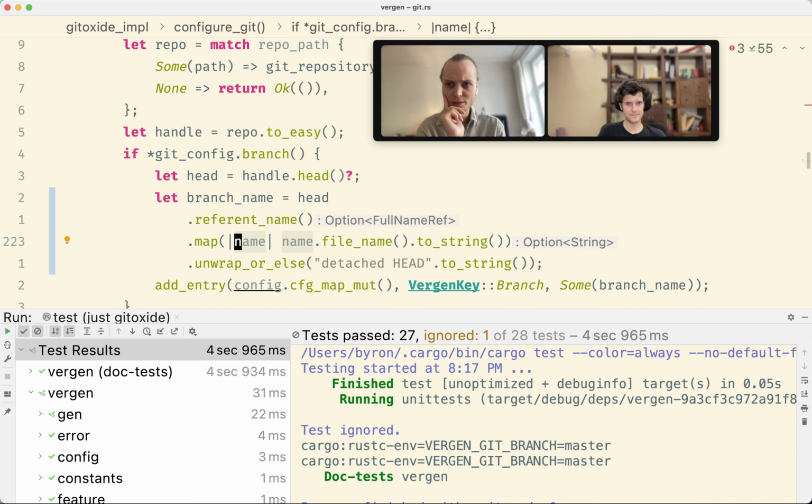Branch name itself is an option, isn't it? It is an option here, but of course we always have to get the detached head thing. That's why I think we need that. But otherwise, yeah, it can stay an option. But then we might not have the name set.